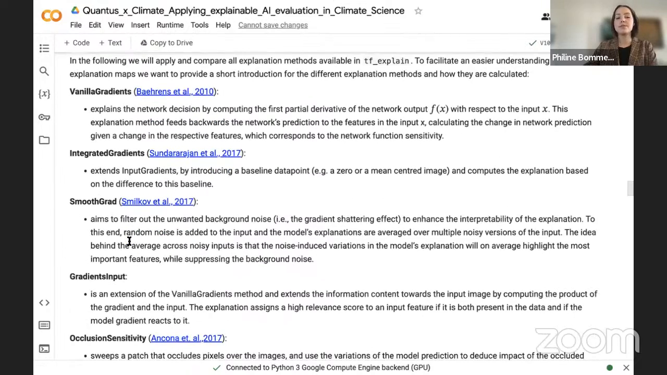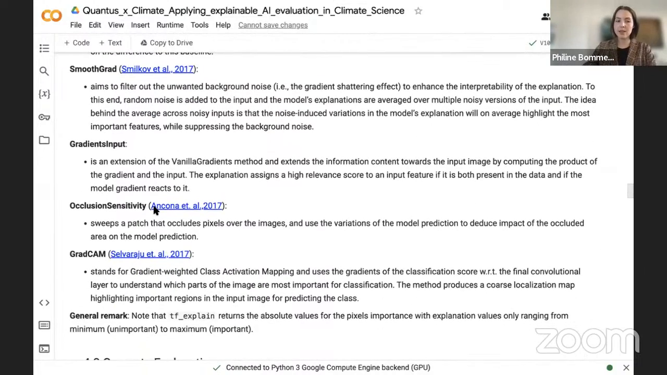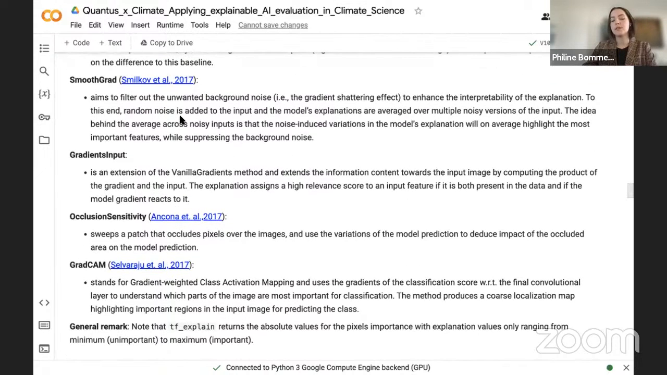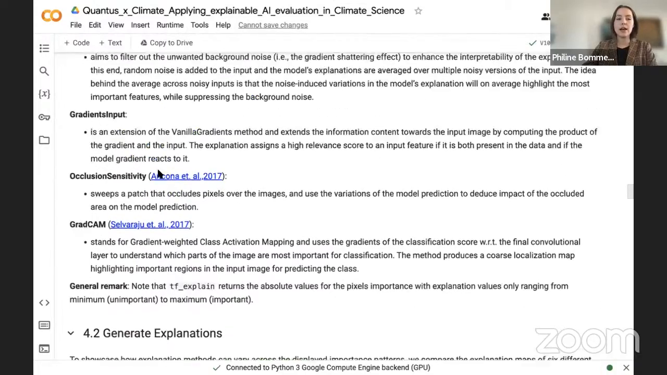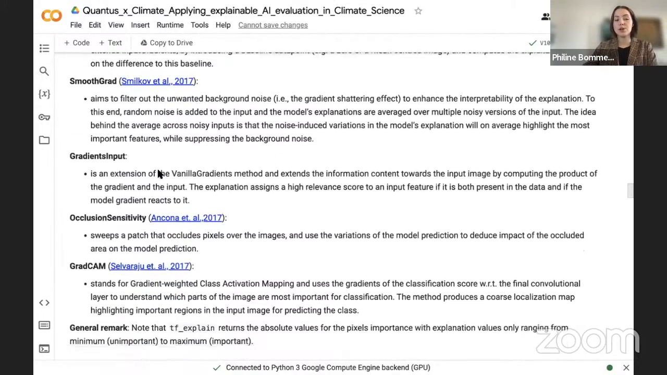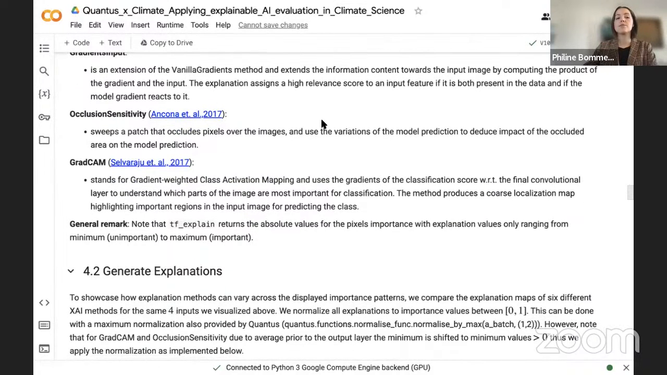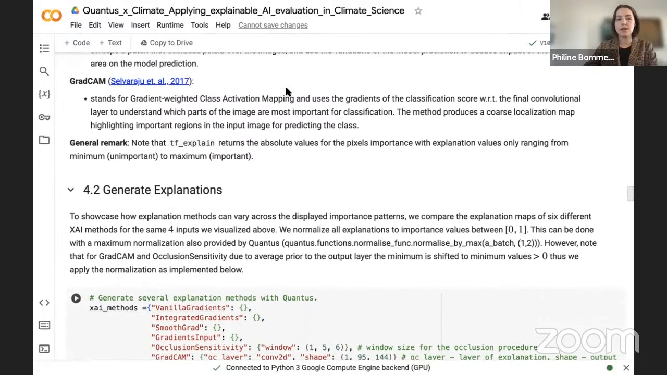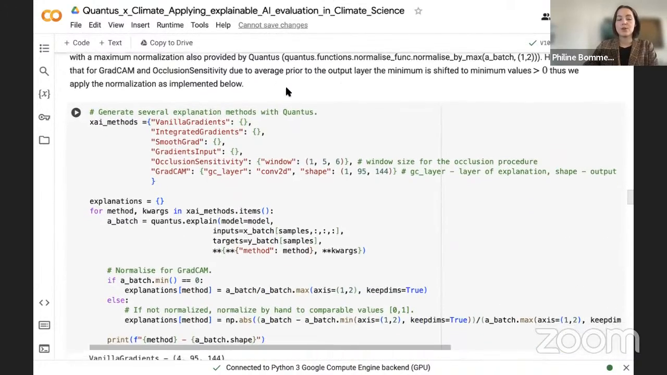We give a brief introduction on the individual explanation methods, which you can read up here, and that describes basically how each of these methods calculate their explanations. We have 6 different explanation methods, some of which are gradient-based, others are contribution-based, and then we also have a model agnostic one, the occlusion sensitivity method that does not use the gradients of the model. Then we go to the next step.